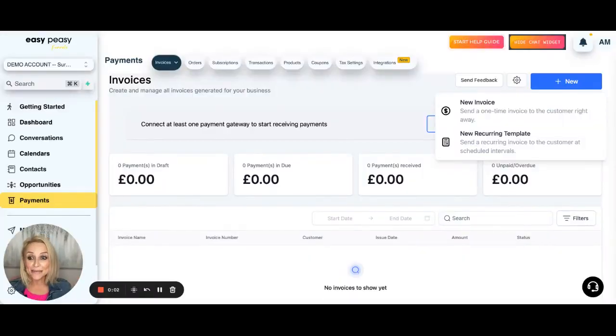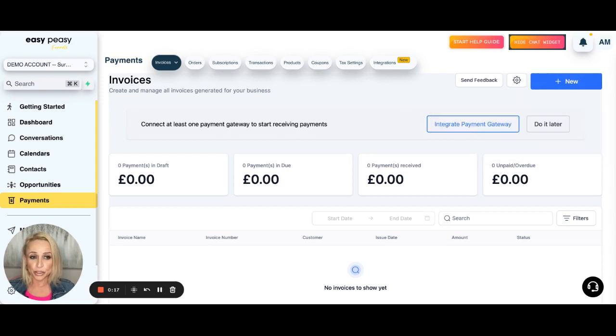Now, payments, show me the money, right? This is where that happens. So you can do several things in here. You can create one-off invoices or reoccurring invoices to send to customers. If that's part of your business model, you can absolutely do that in here.